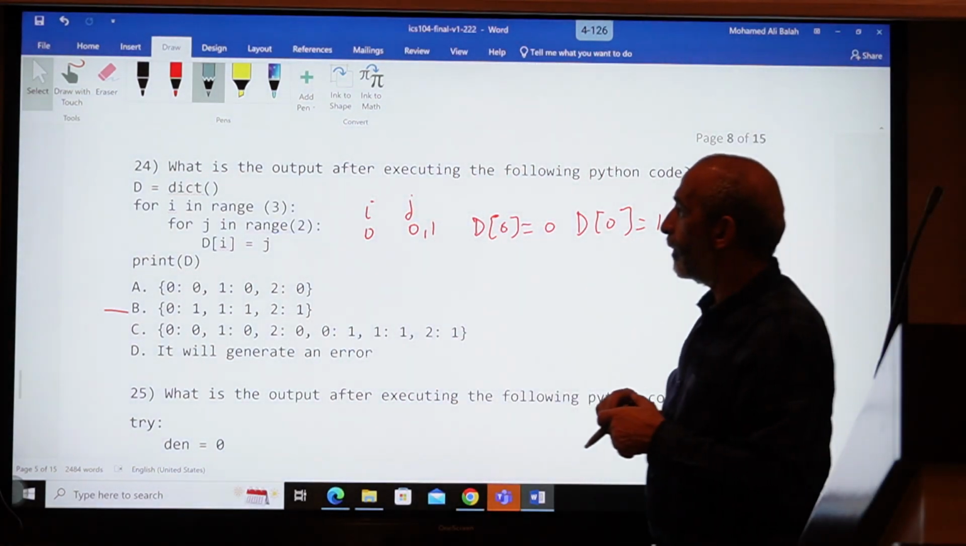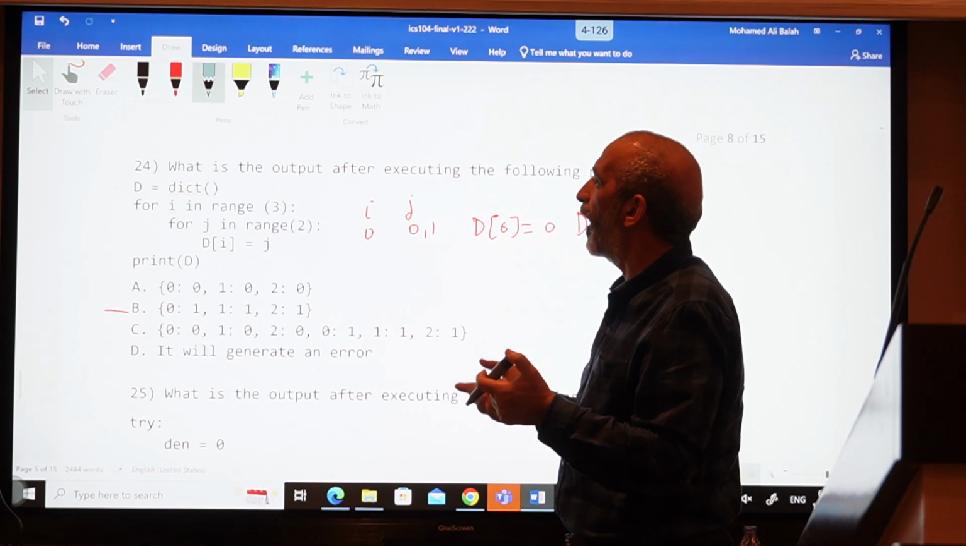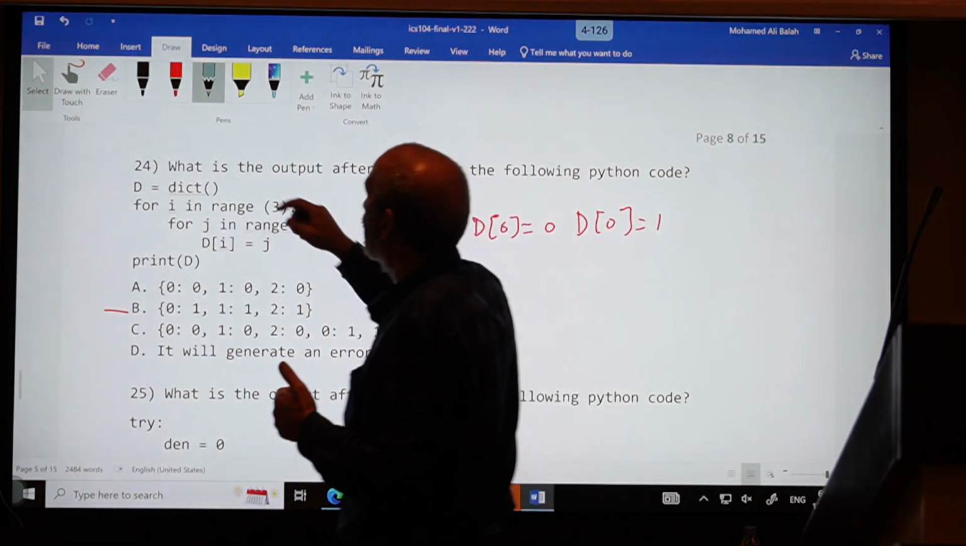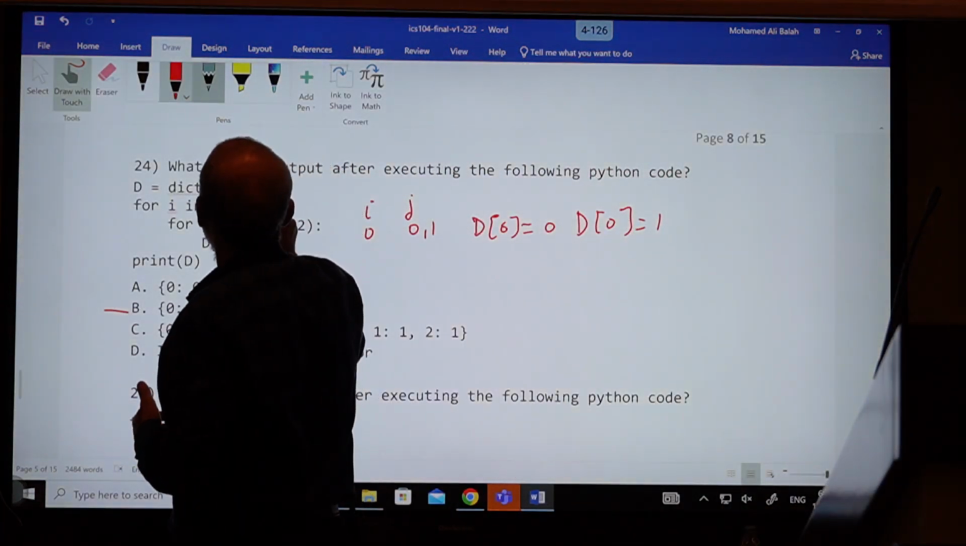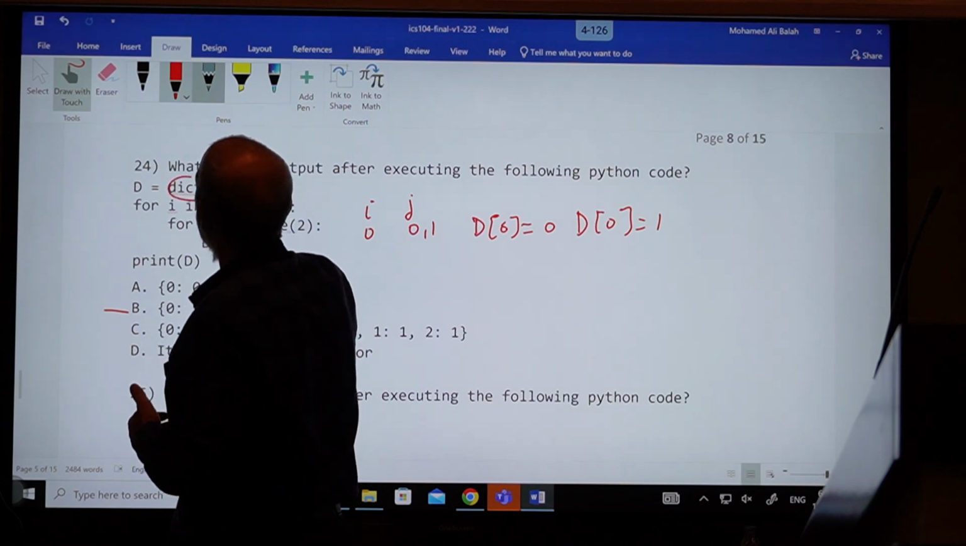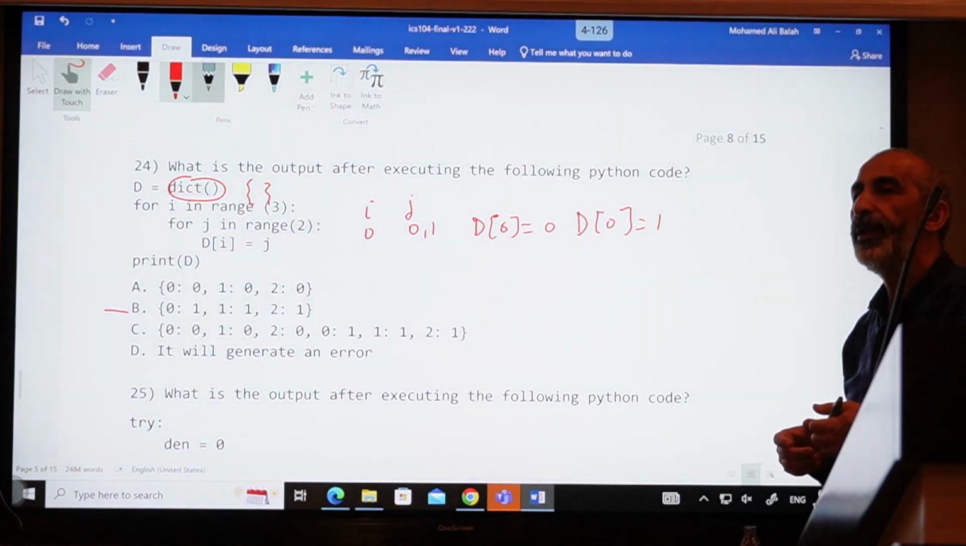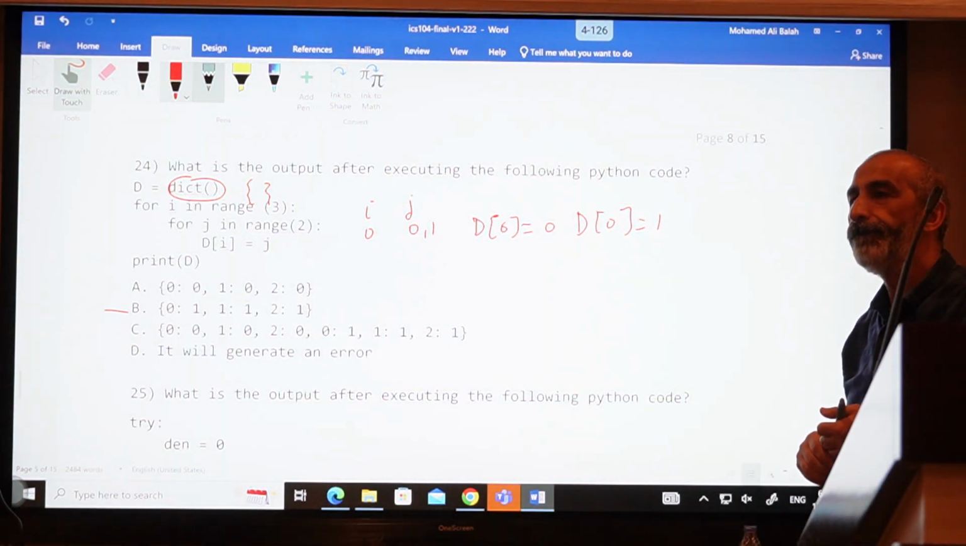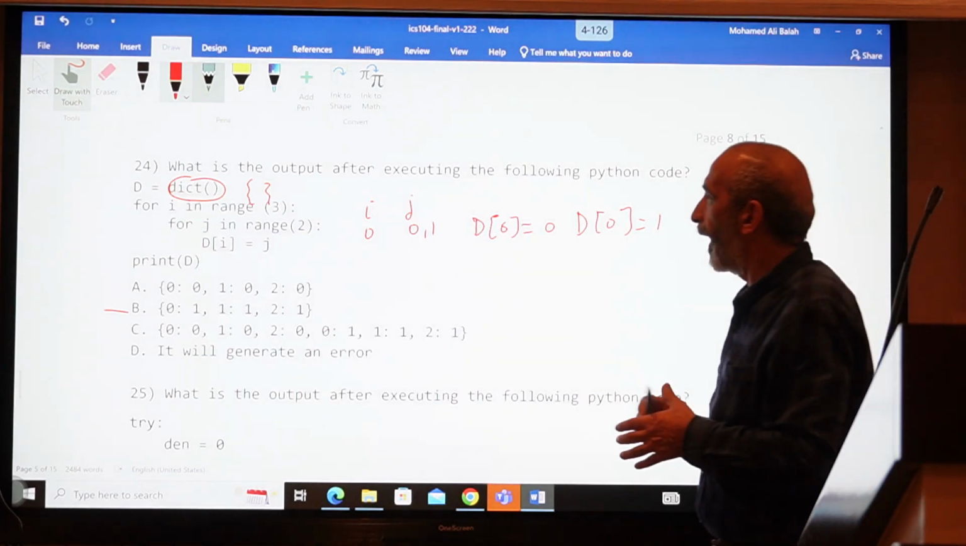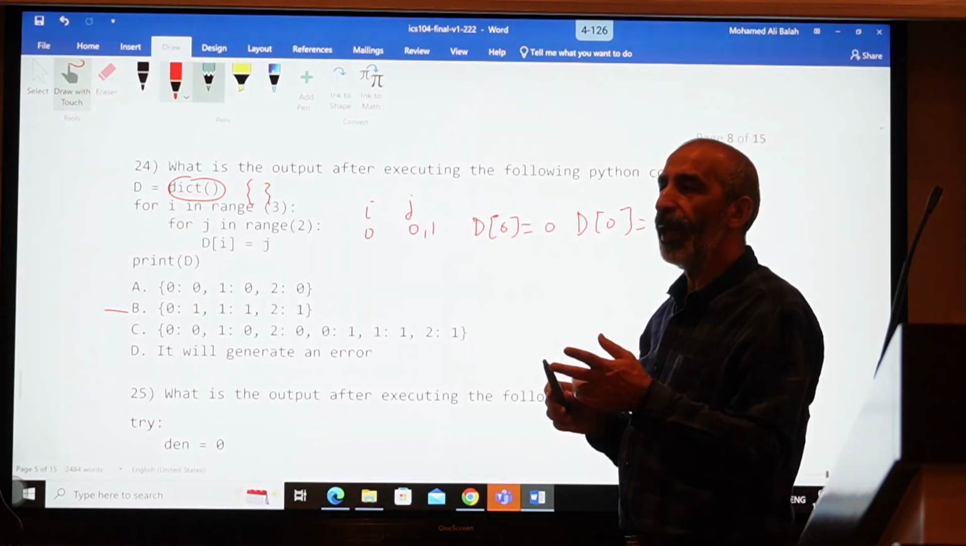First line, d equals dict. Here we are creating a dictionary. We have two ways of creating a dictionary: either you can use empty curly brackets or call the dict function. We can do the same with lists and tuples.